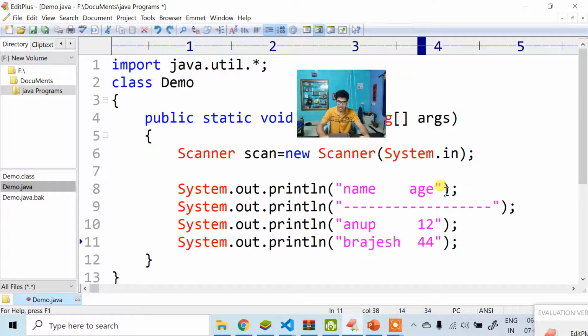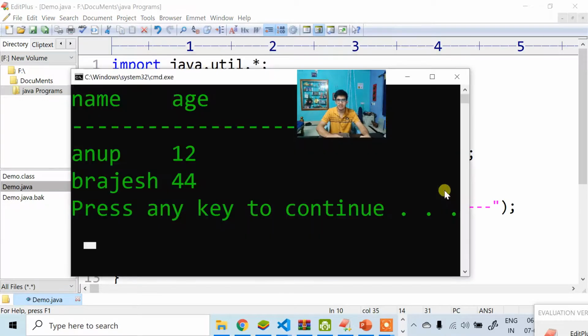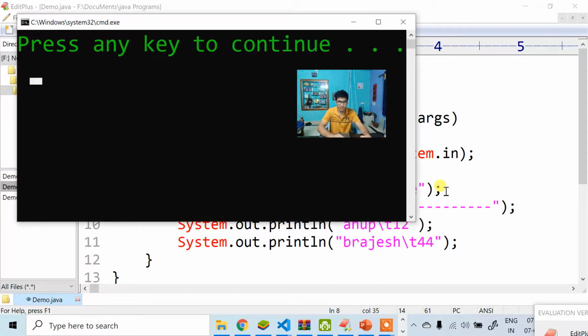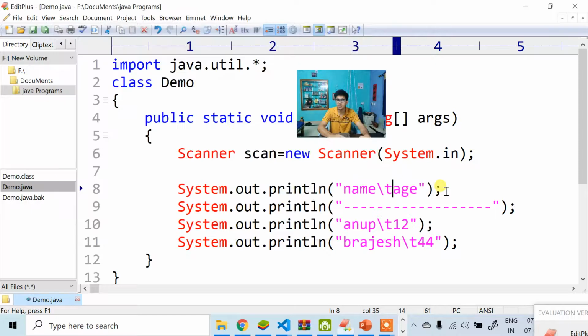For that you simply write backslash t, it will take care. Okay, backslash t will take care of that. I'll compile and execute, and if you notice, now you got the correct answer, right? All of them are in the same line. And for the age, you also give backslash t only, right? Backslash t. Fine. So I hope you are able to understand the importance of backslash t.